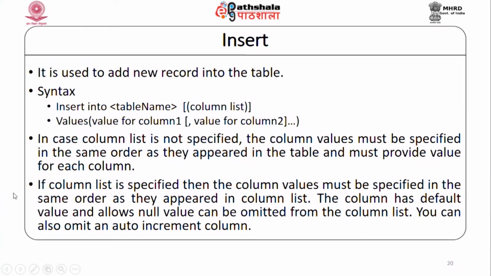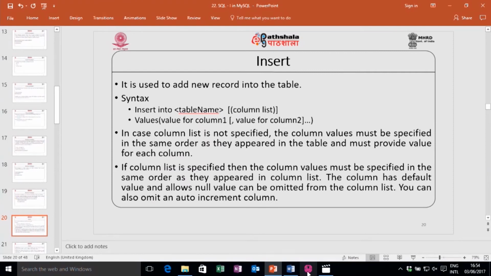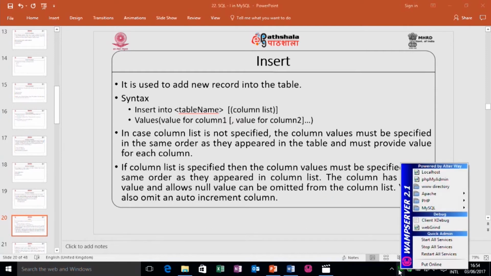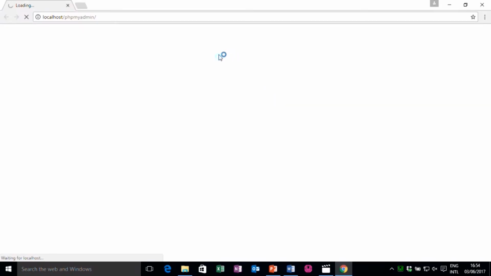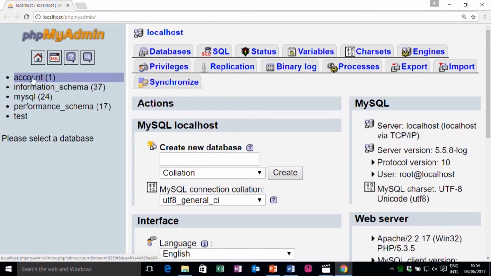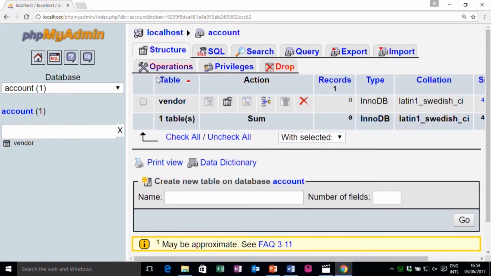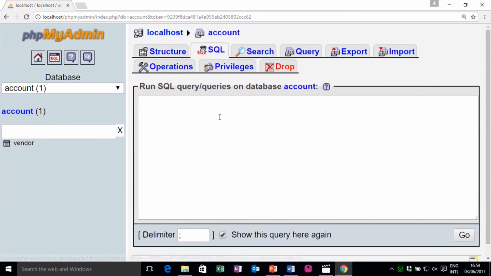Say for example, let me create one table here. So, I start my WAMP server. As it starts, I move to my phpMyAdmin, and in phpMyAdmin I would like to work on one particular database. Right now, I am logged in as a root user. So, in the account database there is only the vendor table. Now, I would like to create another table. So, I write the syntax in SQL.